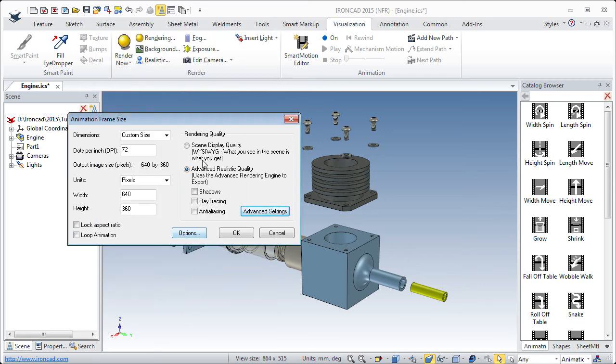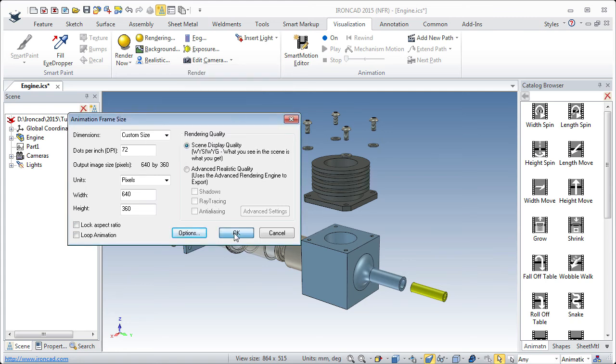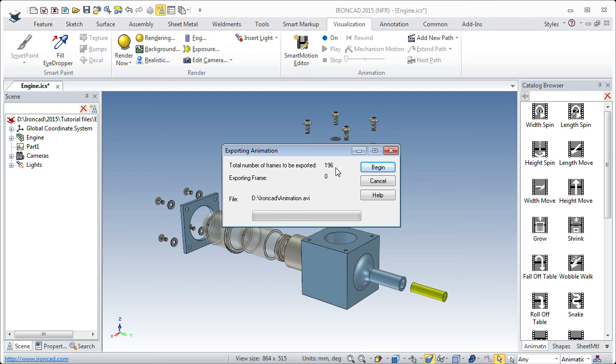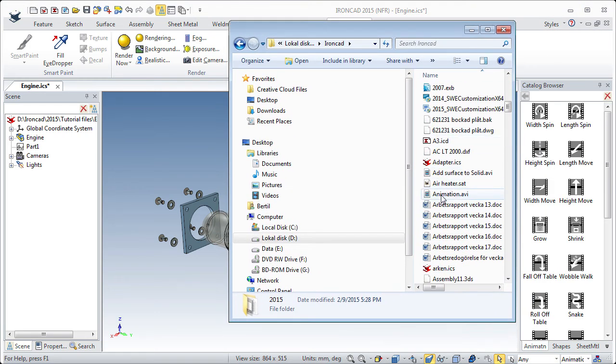But in this case I will use the scene display quality, and here the option button you can change the video compression, but I will use full frame uncompressed. Click OK, and then I will click OK here, and we see that now we have 196 frames to render, and I will save it, begin, like so.